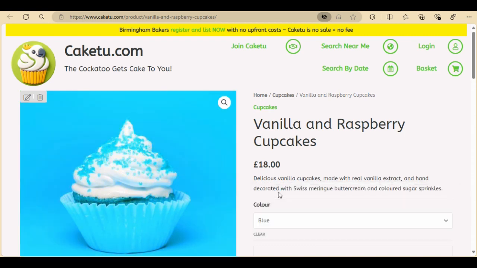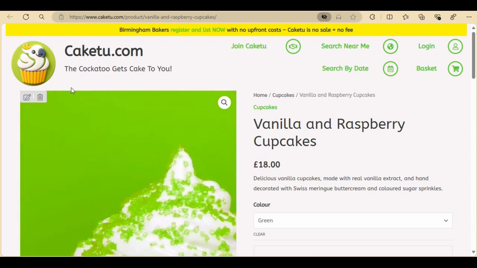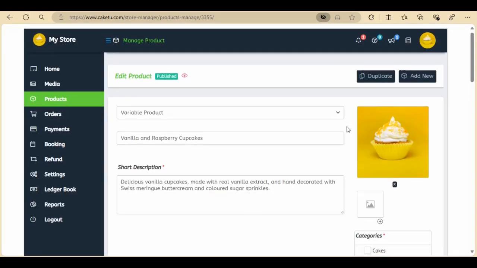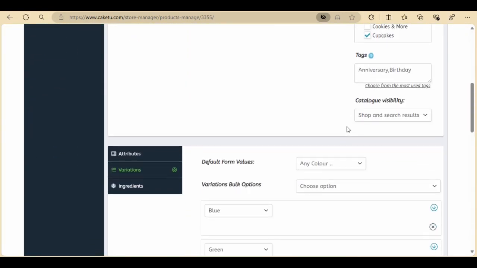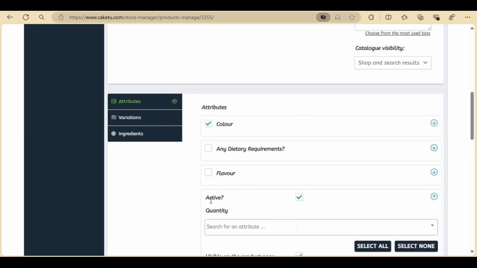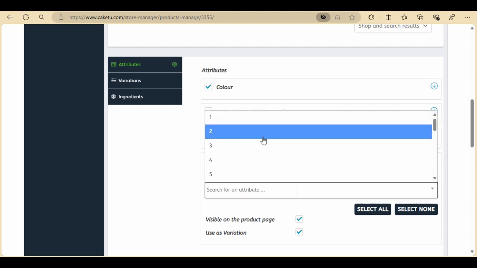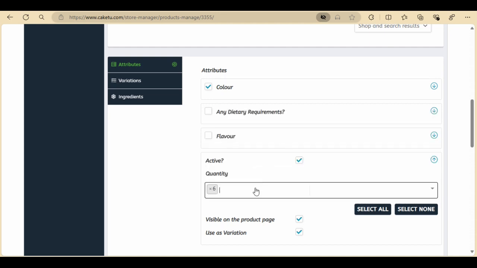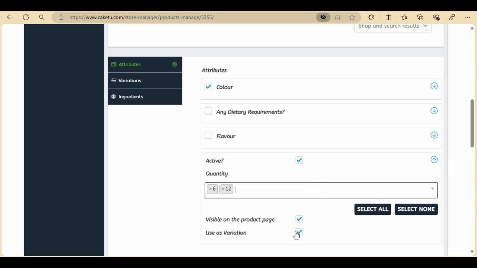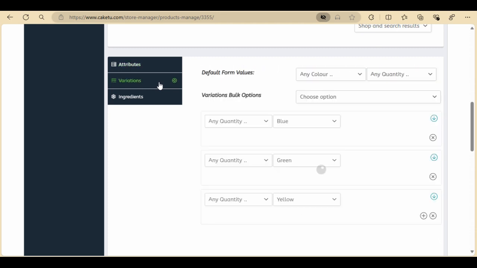But if we choose blue or green, then the picture changes accordingly. So now, what if we want to add some more options? If we click over here, we can go back to the edit page and add some more options. So let's go back to attributes, and this time we will say that they can choose different quantities. So let's say that these cupcakes are available in 6, and they are also available in 12. Use as variation is ticked. Let's move into the variations menu.